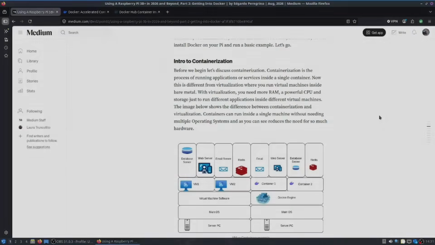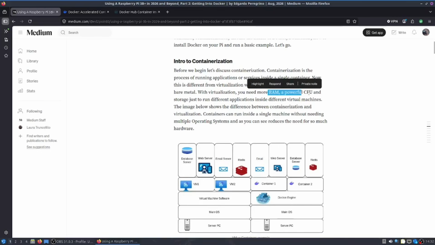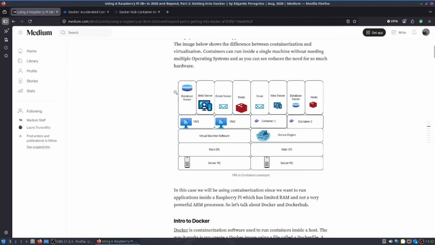Alright guys, let's begin. Now we're going to start talking about containerization first. Just to give you a quick summary, containerization is a process of running applications inside a container. And unlike virtual machines, it doesn't require extra hardware. As you can see in my Medium article, which I will link in the description, this is pretty much what I talk about here. Now just to give you an idea, with virtualization, you will need more RAM, powerful CPU, and storage. So I'll show you rather than just simply tell you.